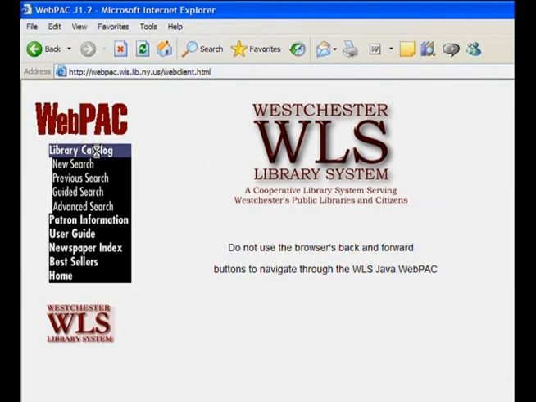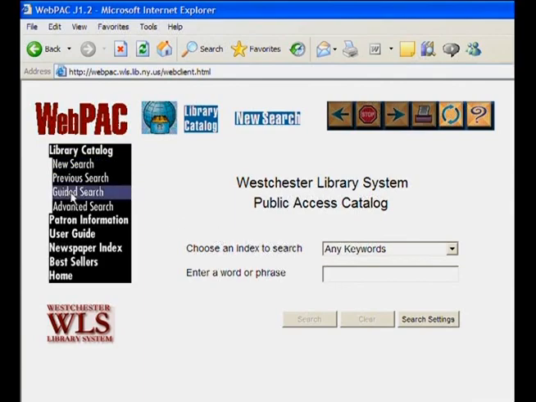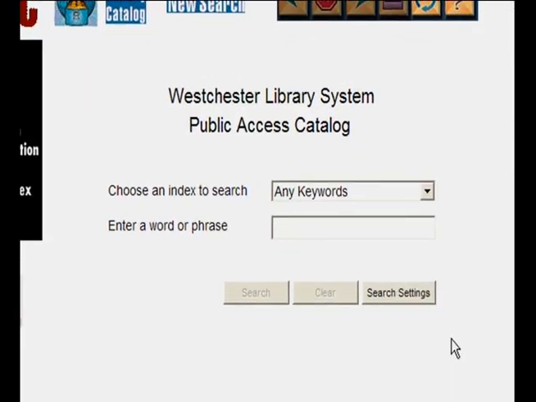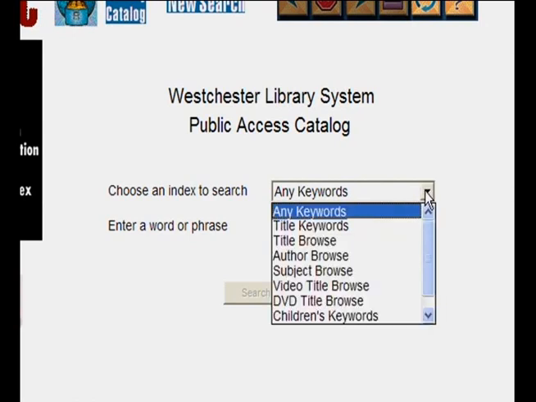We'll begin by clicking here on Library Catalog, New Search, and you'll see that we have a number of different alternative ways of searching the contents of the catalog. We could use any keywords, title browse, author browse, subject browse, and so on, as well as video, DVD, or children's keywords. Let's say that we are working on our paper about Malcolm X, and we're interested in research sources about Malcolm X's life, and in particular about his political philosophy.